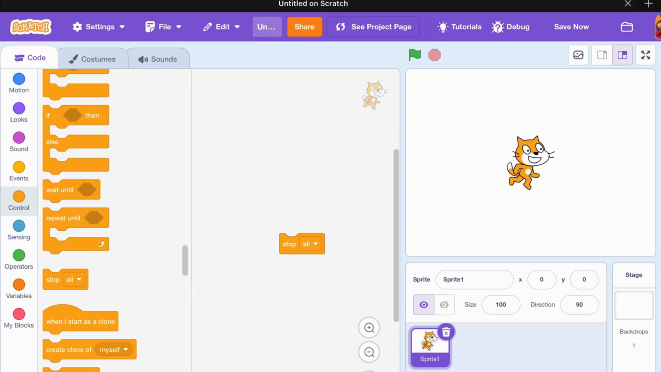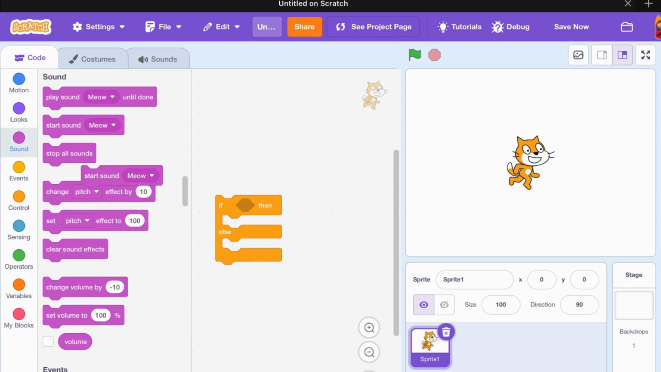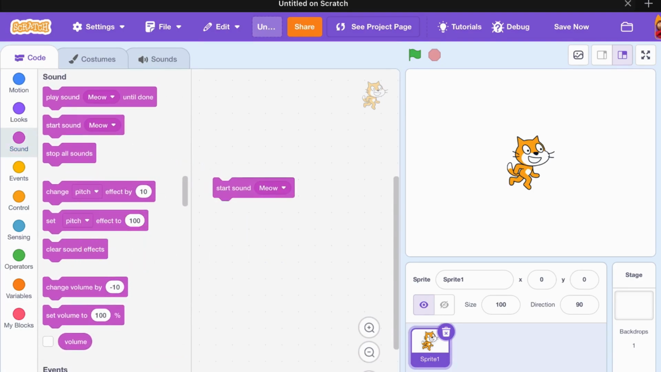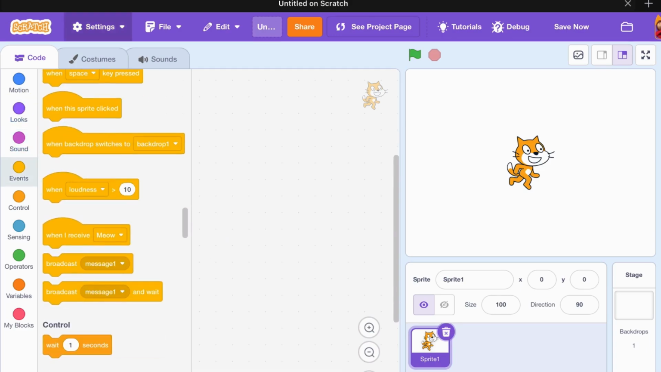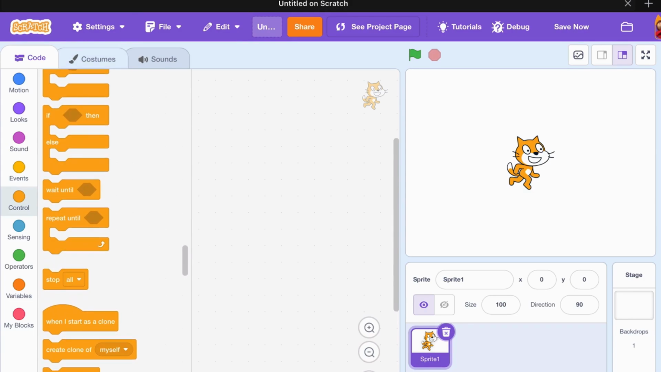Stop all just stops all the code. The script is this script, other scripts in the sprite, and so on and so forth. A specific script is like a line of code preceded by an event.